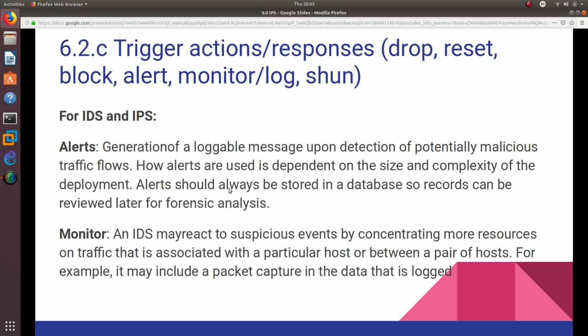And a monitor, which is another trigger action, is when an IDS may react to suspicious events by concentrating more resources on traffic that is associated with a particular host or between a pair of hosts. For example, it may include a packet captured in the data that is logged. That's what a monitor is.